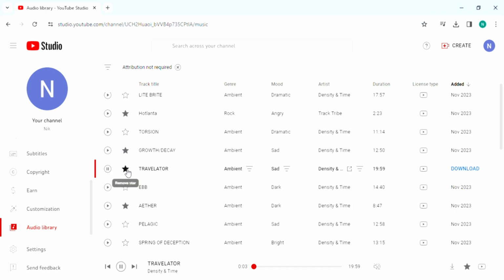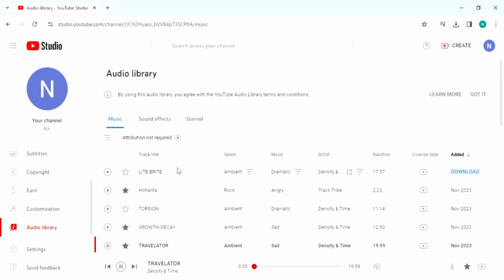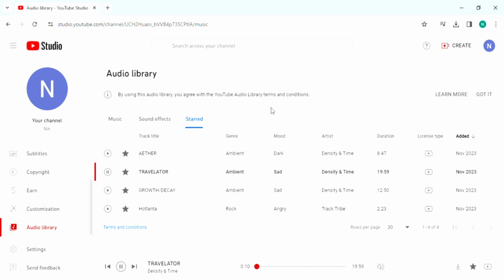If you find a track interesting and want to revisit it later, click on the star button to save it. So here, when we go to starred, the starred section will display all the music you have saved. To download the saved music, go to the right corner of the track and click on the download button. This initiates the download process, allowing you to use the music in your videos.